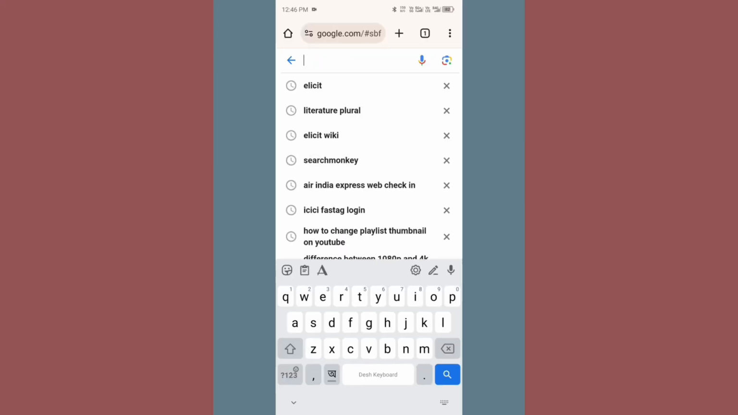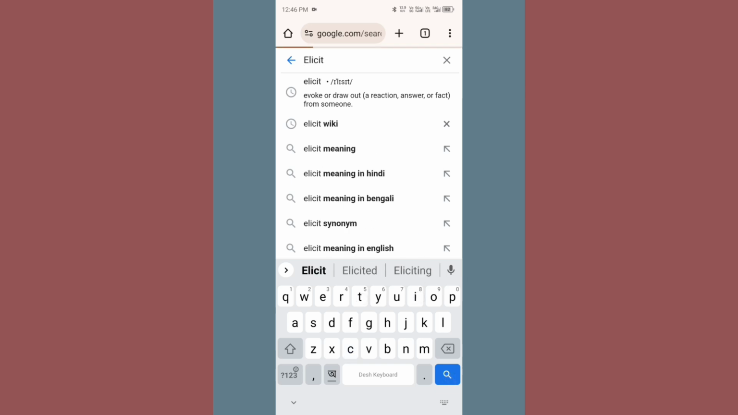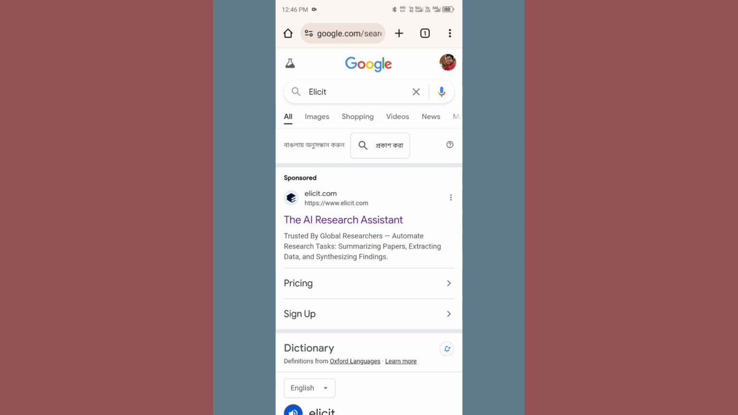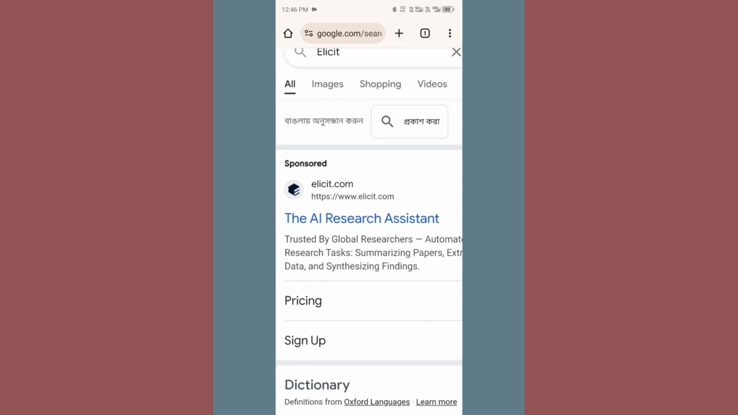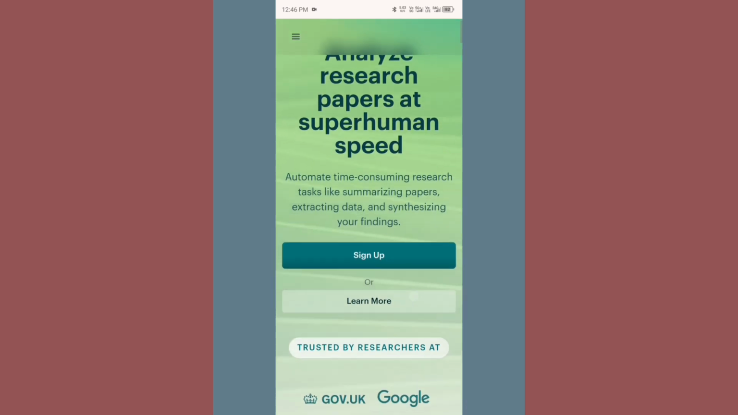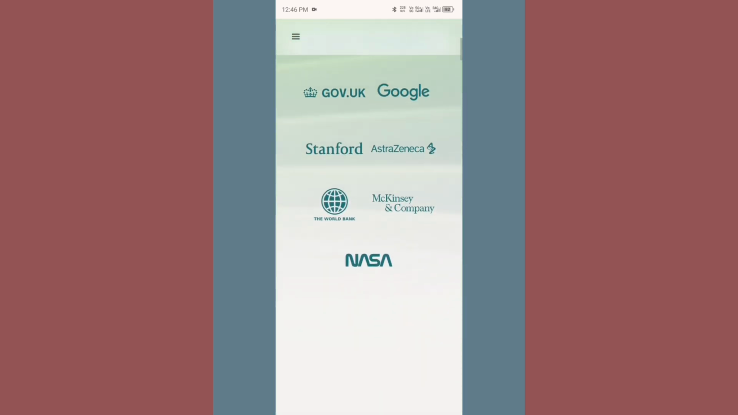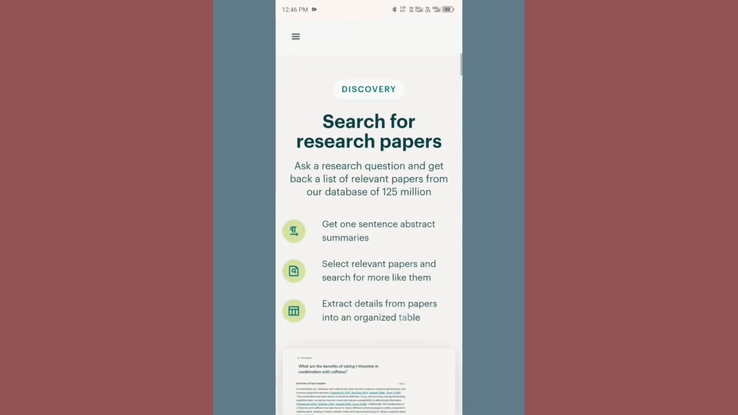So on Google, we have to type Elicit, and we will have to go to the search result, that is elicit.com, the AI, that means artificial intelligence research assistant, and it is a page. I'm showing you on mobile phone because most of us are very much handy with our mobile phones. We do not have to go to the desktop or computer or laptop.